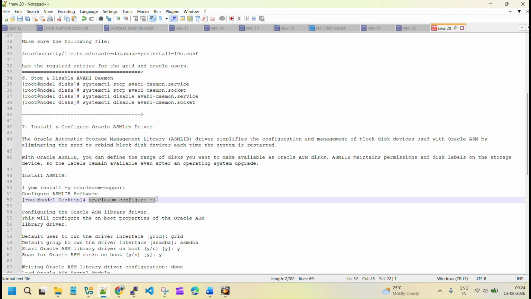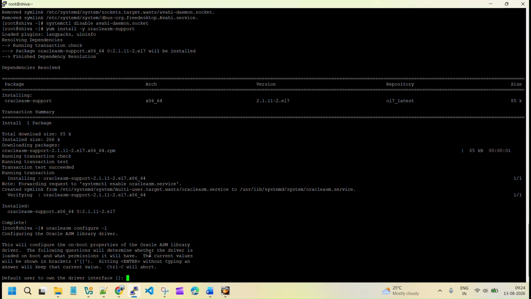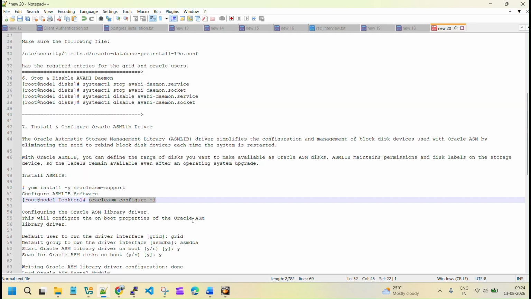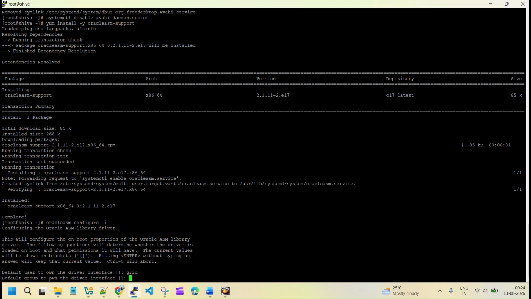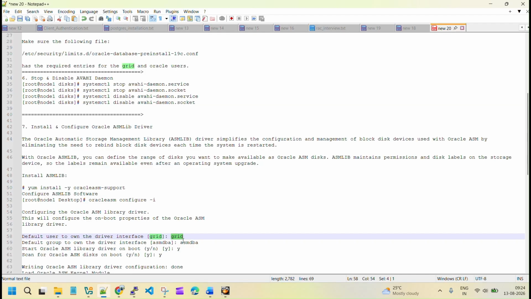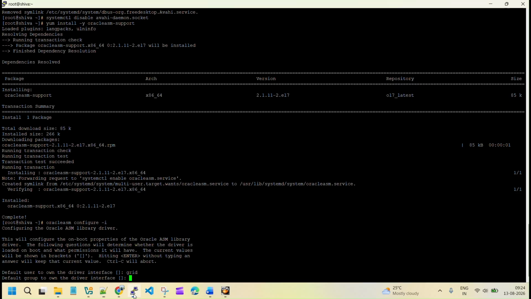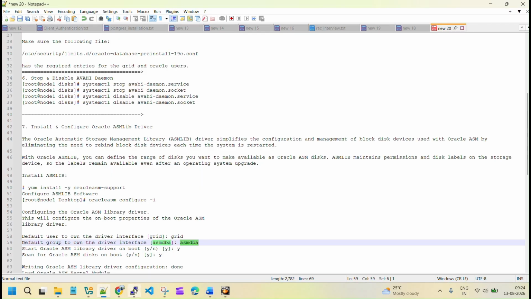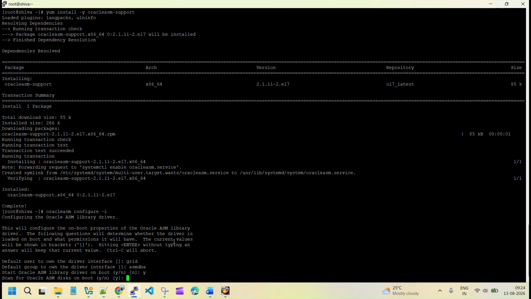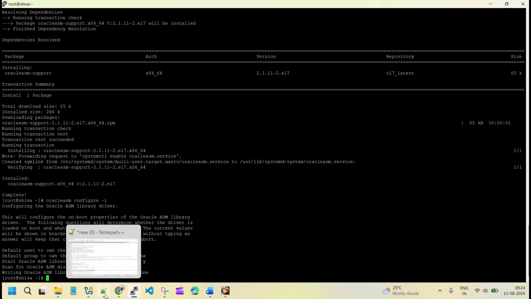After that, we have to configure the software. Default owner to own the driver interface: what do we have to give? Grid. Next, default group to own the driver interface: asmdba. Next, yes, yes, done.